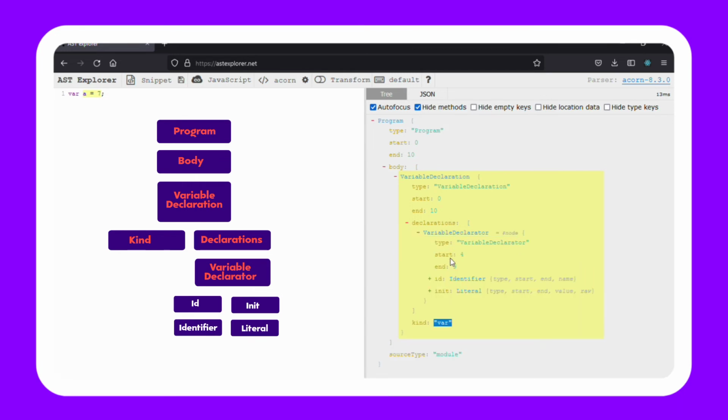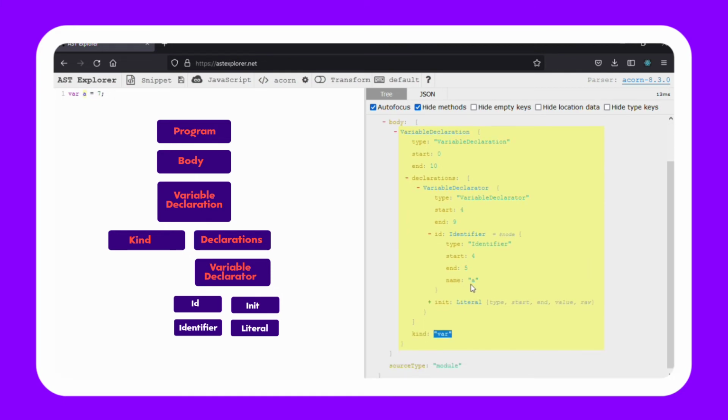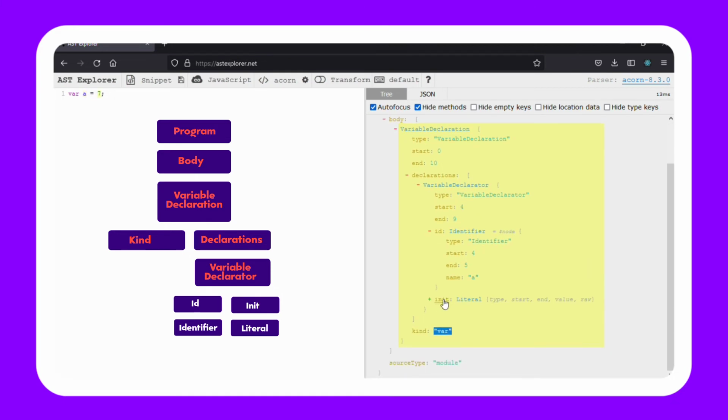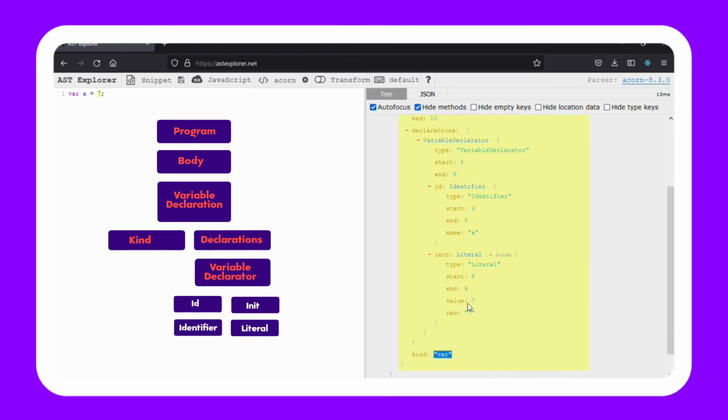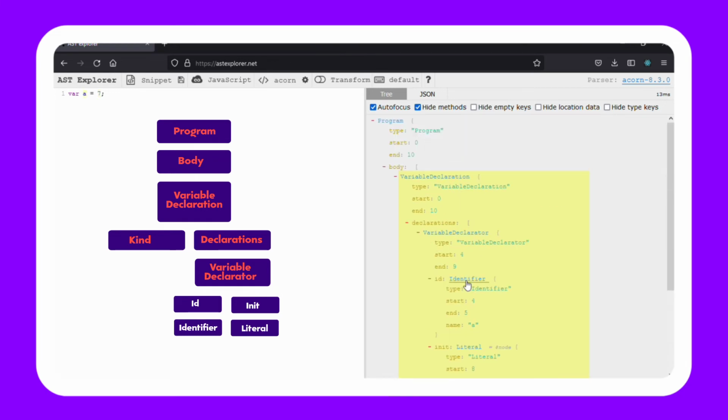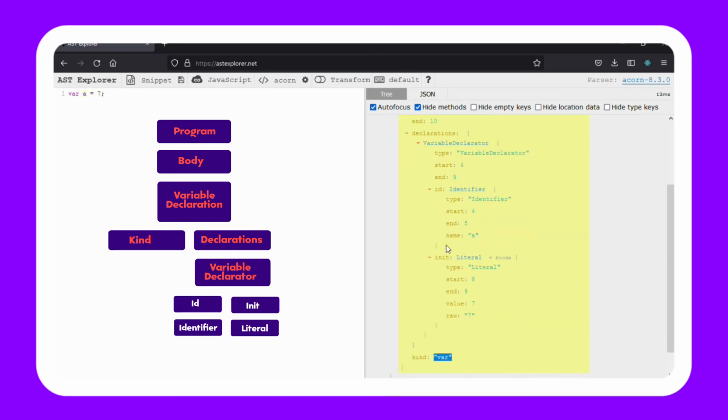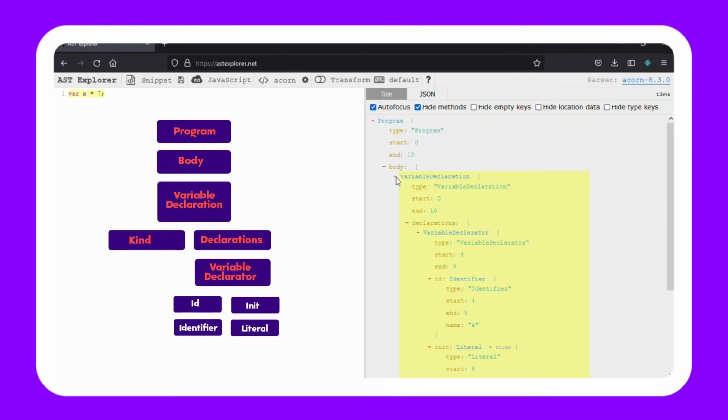Okay, so inside variable declaration we will get another two children, the declarations elements. So these are the two elements, that is the id and the init. Inside id we will get our variable name, and inside init we will get our value that the variable holds. Okay, so this is the abstract syntax tree of our code here, that is var x is equal to 7. So you can explore more here. You can come here and write some code, and you will get some abstract syntax tree.